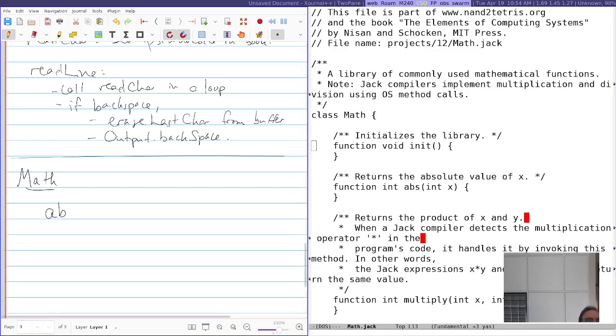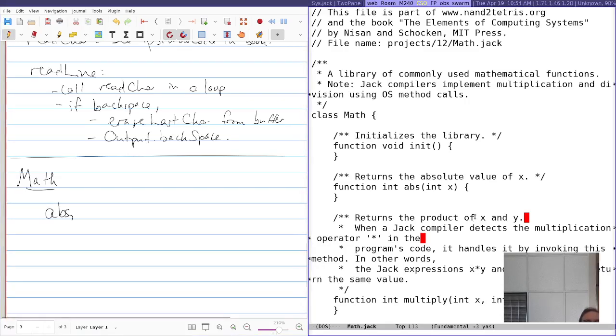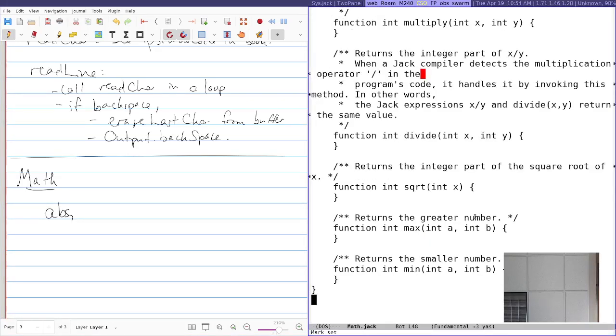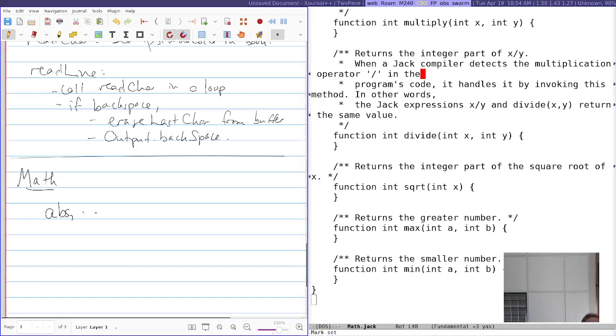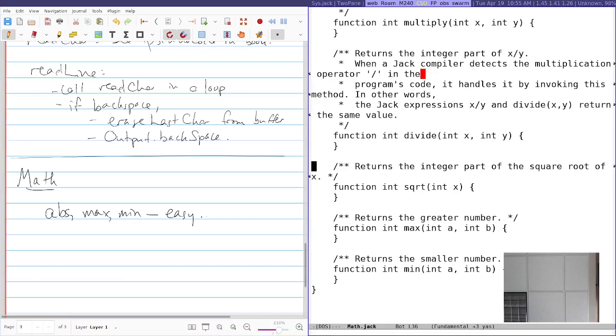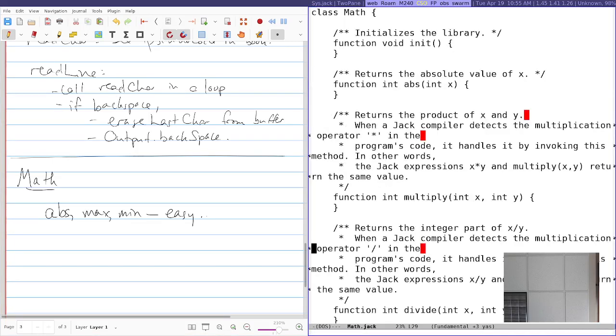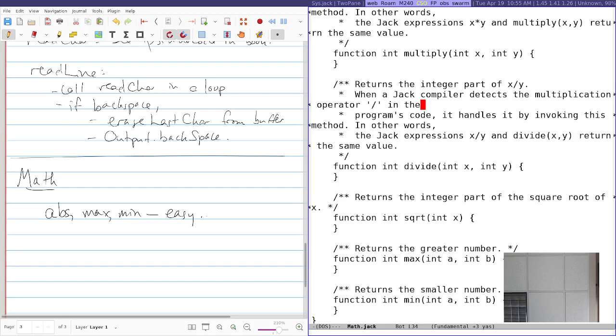So there's this abs function. So absolute value, min and max. Max, min. Those are all easy. Okay, do those first. Get them out of the way. It's like a few lines of code. The interesting ones, of course, are multiply, divide, and square root.